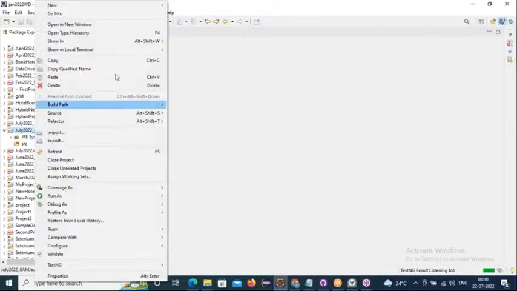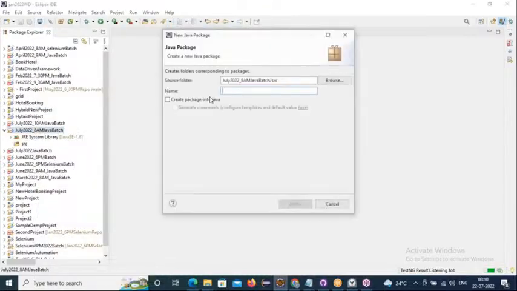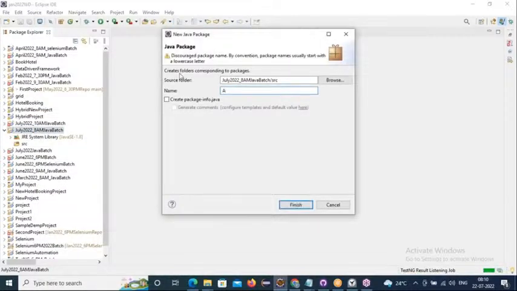Right click on project, new package. So if I give uppercase, see, no error, it simply gives a warning. Package name usually starts with lowercase letters. That's the first thumb rule.